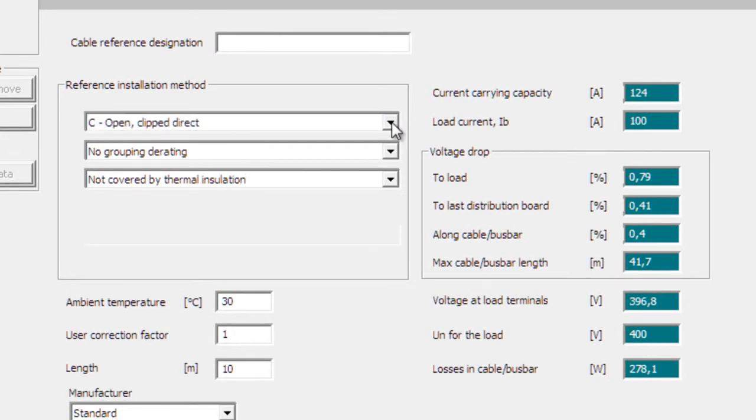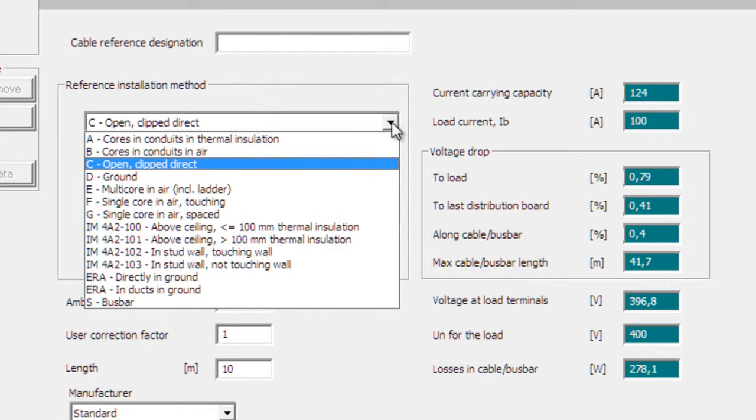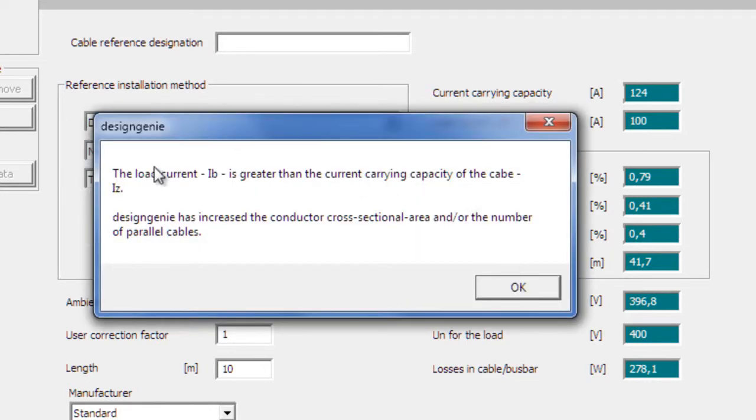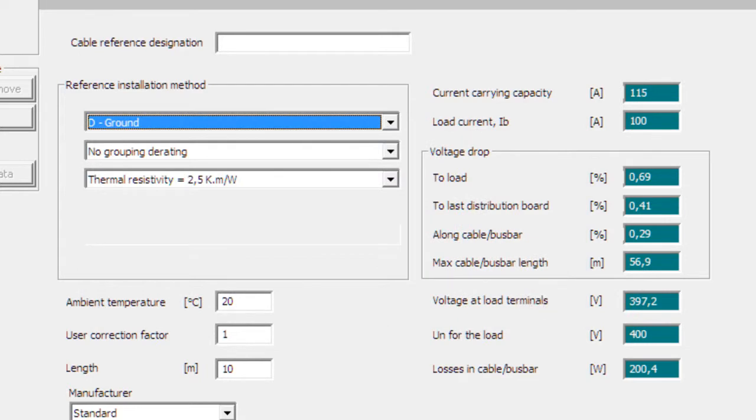Now if I change my reference method from cables clip direct to cables in the ground, reference method D, DesignGenie will flag up a warning to tell me that the load current is greater than the current carrying capacity of the cable. So DesignGenie will automatically upgrade the cable size from 25 to 35mm squared. But this has reduced our current carrying capacity down to 115 amps.